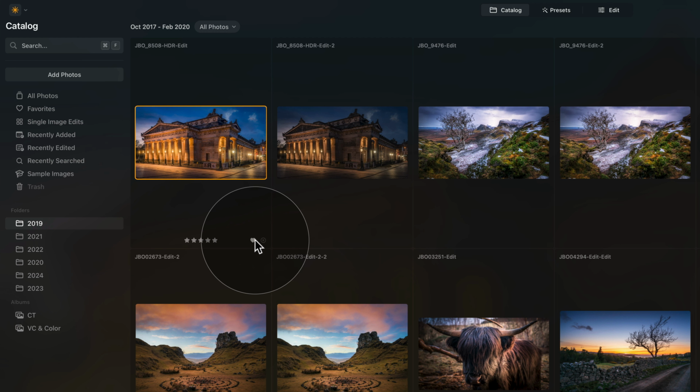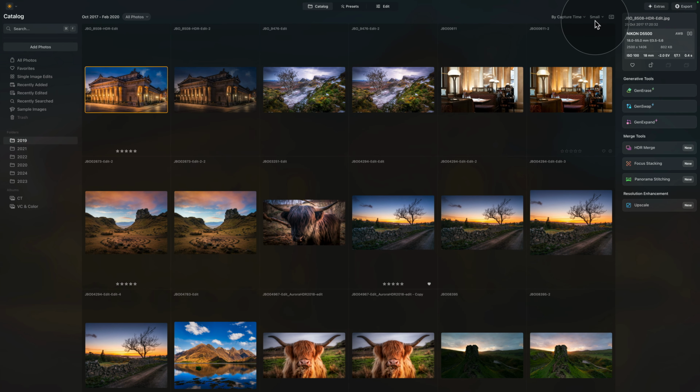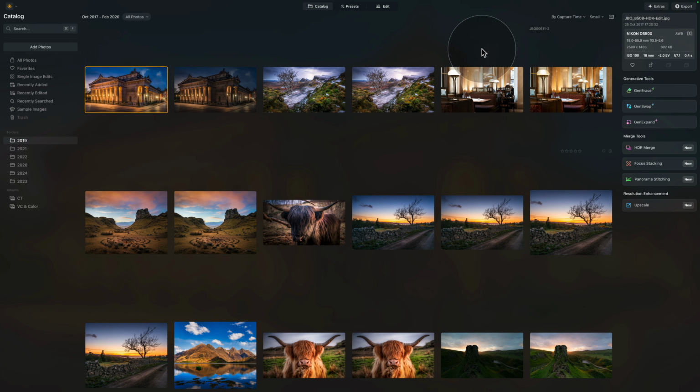Again, you can also mark and flag your image from here. If this is a little bit overwhelming and it's too much information, you can go back to the drop-down button here and switch from the detailed view into the minimal view. And now, unless you hover over the image, all this information is hidden.